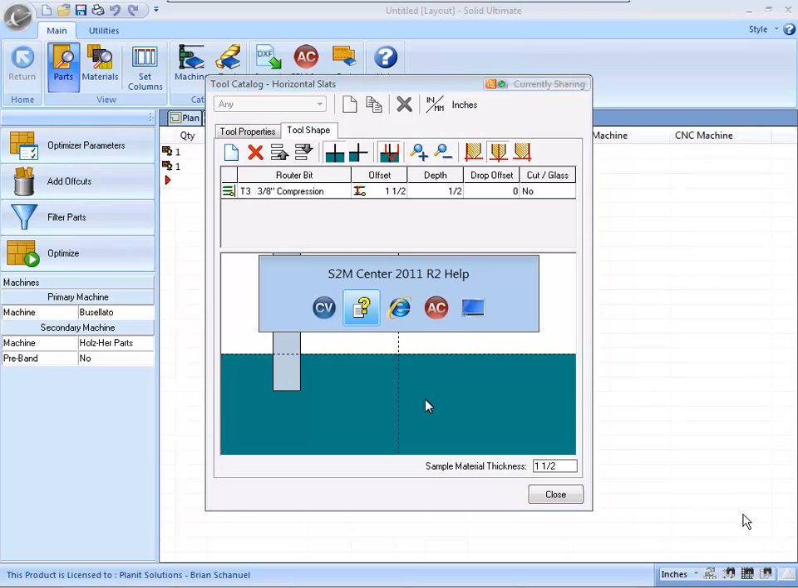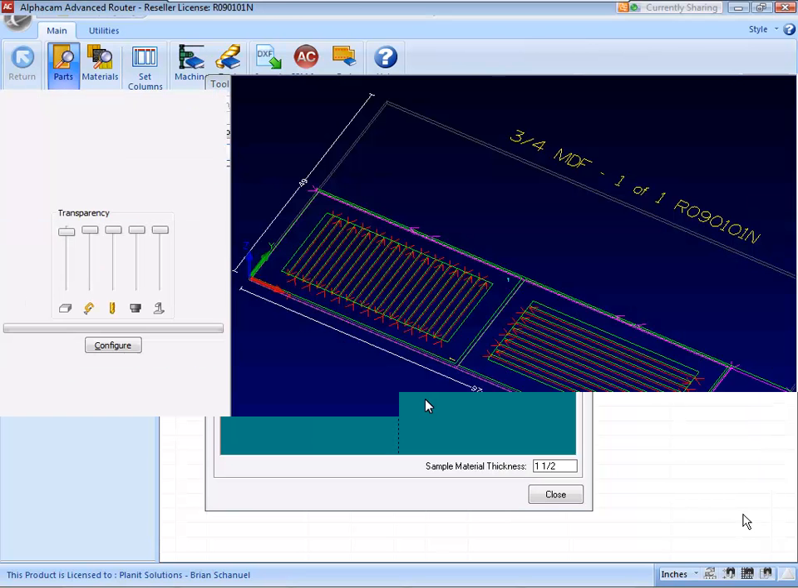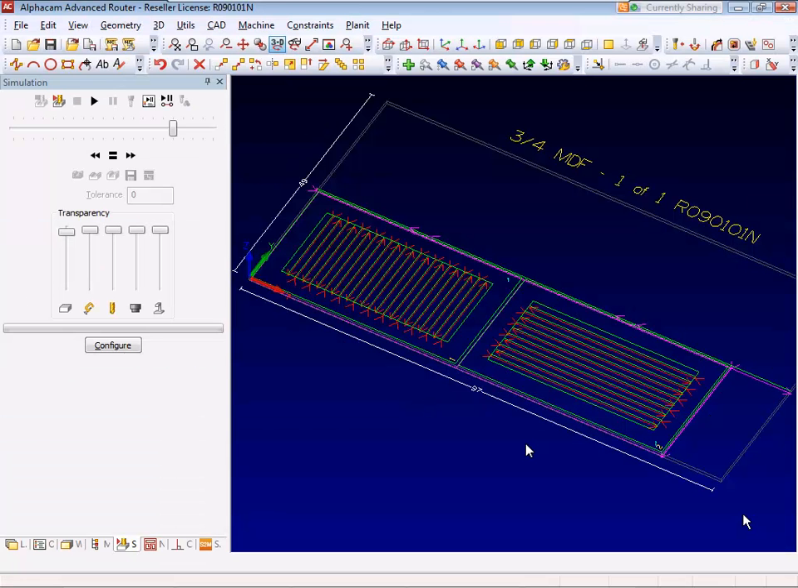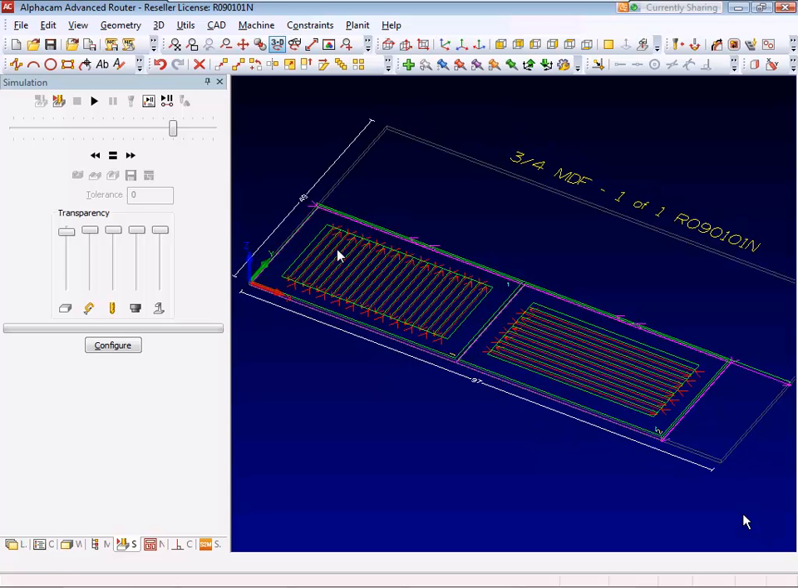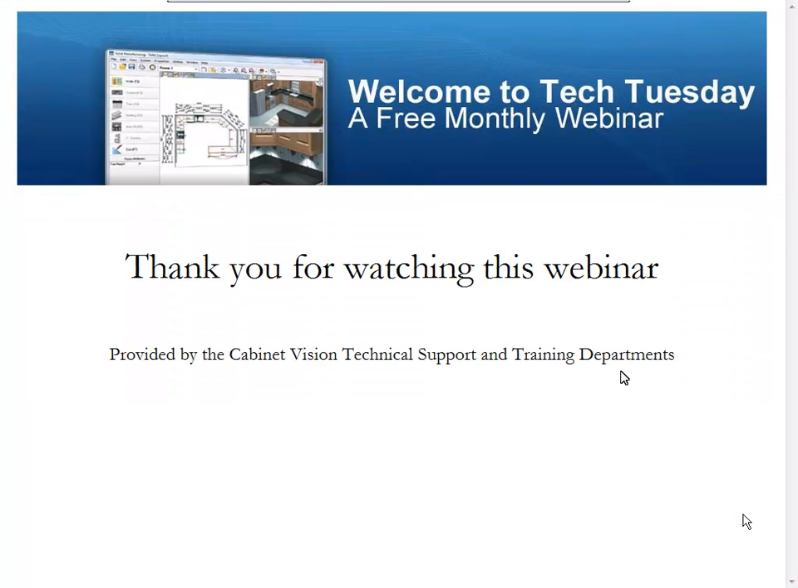Let's take a look in AlphaCam now. Here in the AlphaCam screen we can see both of my doors. This door here is my horizontal slats, and this door here is my vertical slats. Very nice feature.